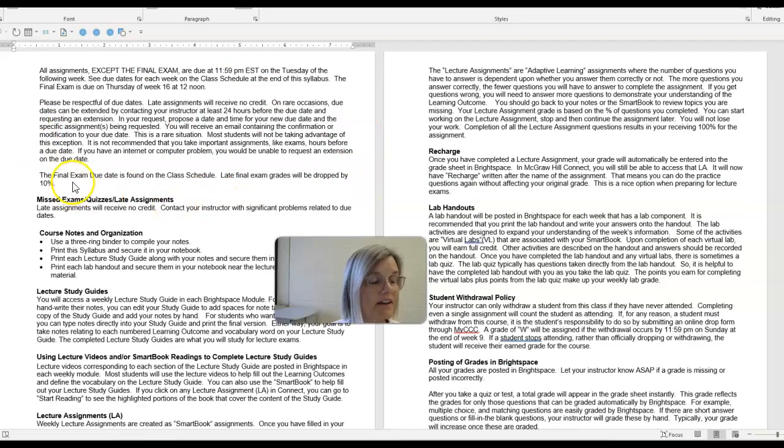Right here, the final exam due date is on the class schedule. It's on a Thursday at noon. Late final exams will be dropped by 10%. You will see by the end of the semester, I will remind you over and over again that the final exam is due on Thursday at noon. And there's always somebody who says, oh, I thought it was due on Tuesday, or I thought it was due at midnight. So I'm going to automatically drop those grades by 10%. And I'm going to remind you of this over and over, more towards the end of the semester.